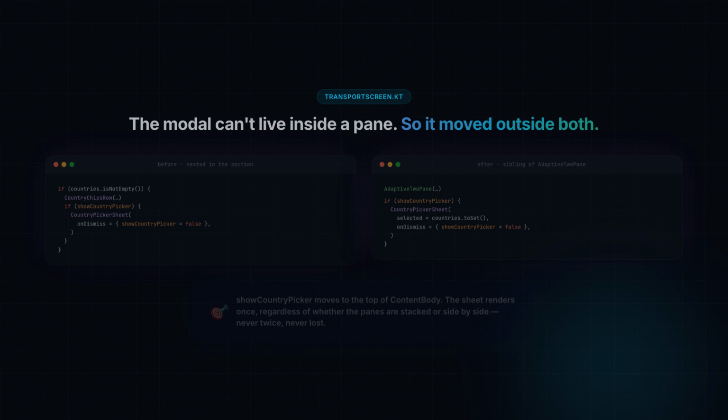Transport Koin surfaces a subtler correctness issue. Before this commit, show country picker was a piece of remembered state declared inside the same conditional block as the country chips row, and the country picker sheet model was nested inside that same block too, meaning both the state and the sheet lived deep inside whatever single column the screen happened to be building at the time. Once a screen has 2 independently scrolling panes, that pattern breaks down. The model needs to sit above both panes, not be a child of one of them.